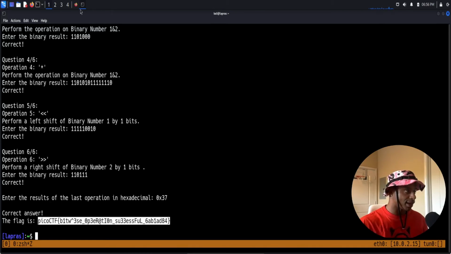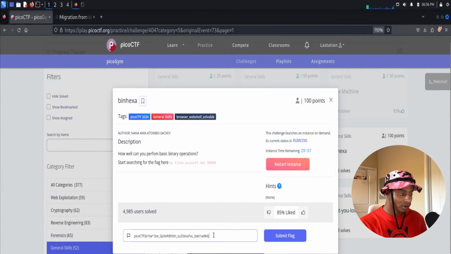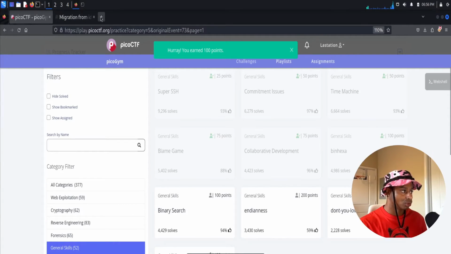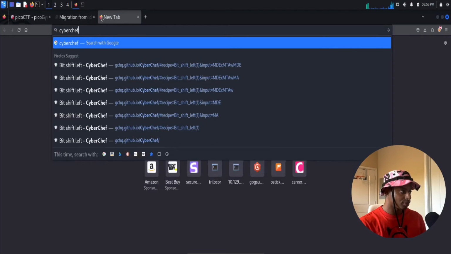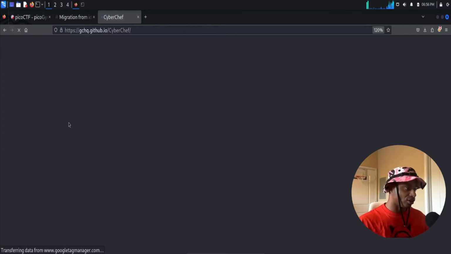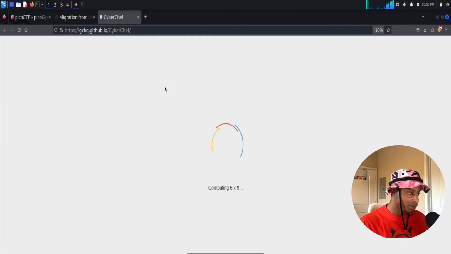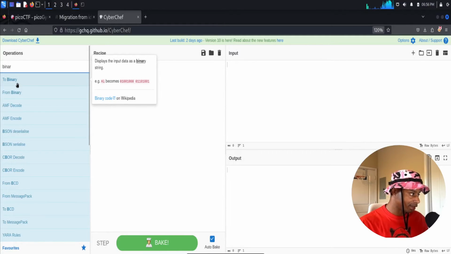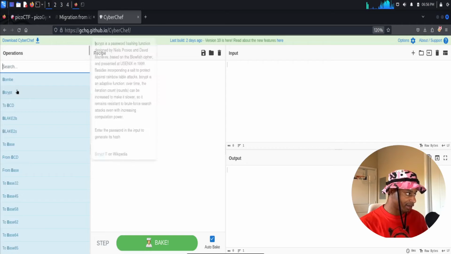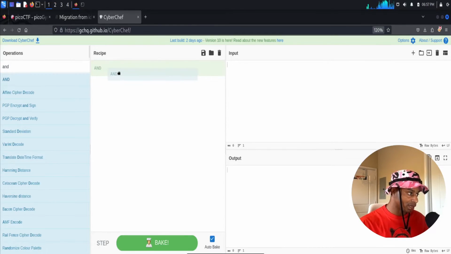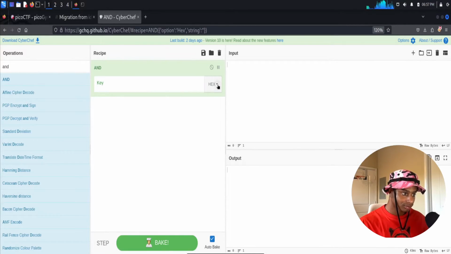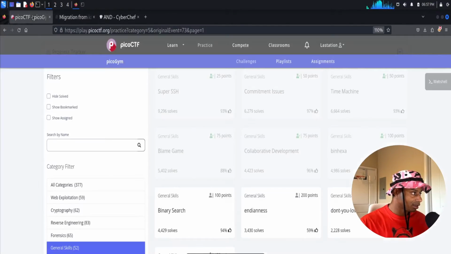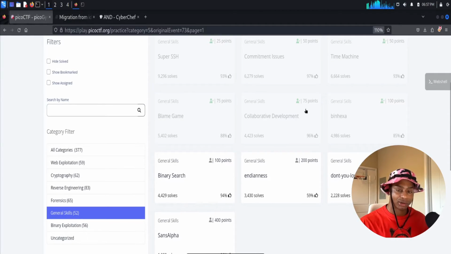So I did all that in Python, just using the Python interpreter. We could have also alternatively used a tool like CyberChef, which is a great online capture the flag resource. And we could have probably performed much of the binary operations in here. So if I just type in binary, we see To Binary or From Binary or AND. We could do logical ANDs. Set the format to binary, but I like using Python when I can. I think it's always a great tool to have, and it's installed by default on Linux.